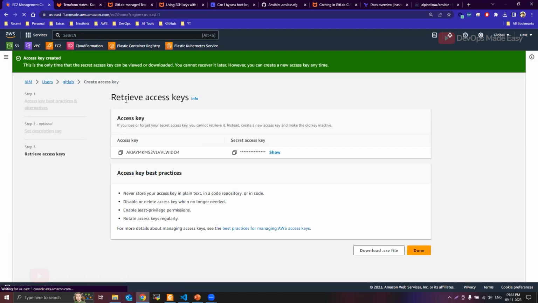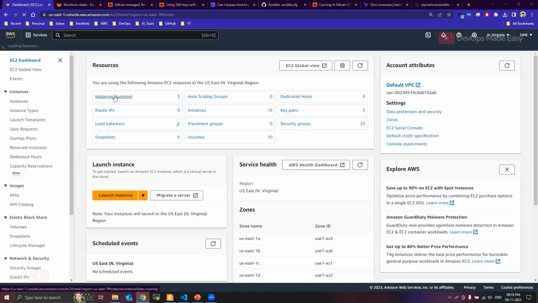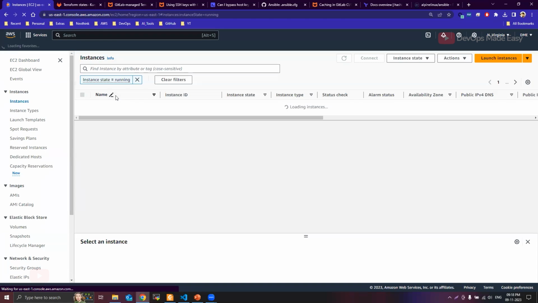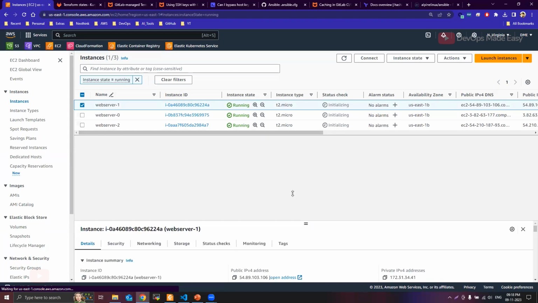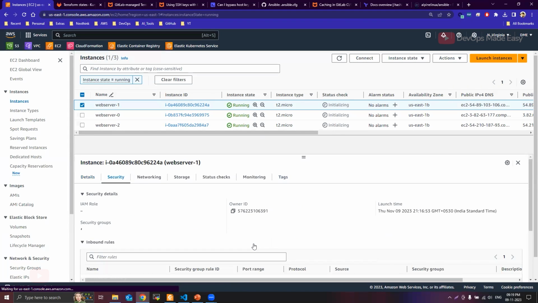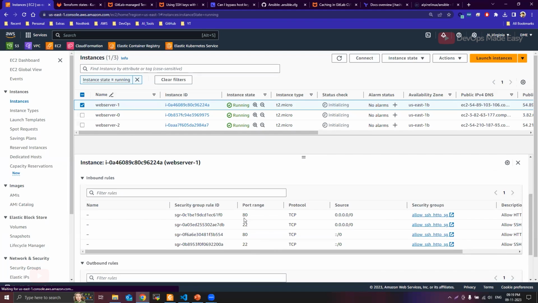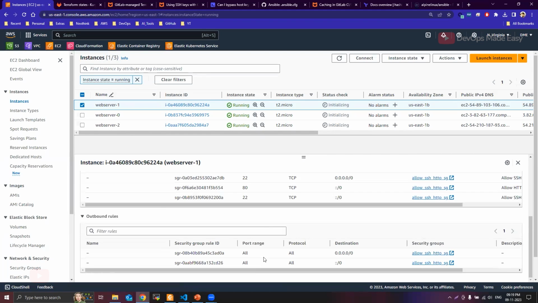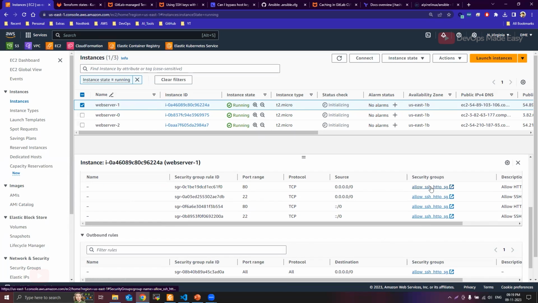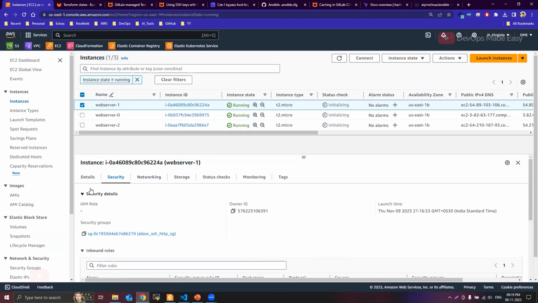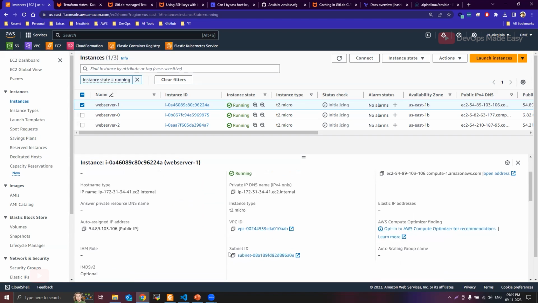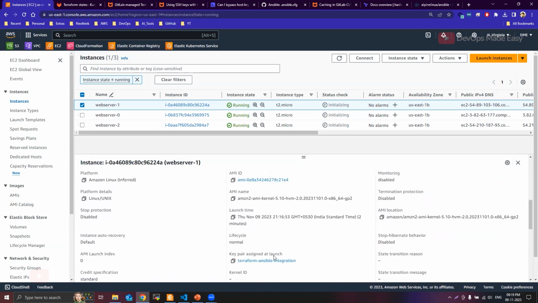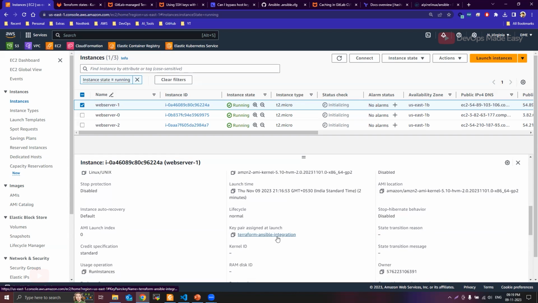If you go back to the instances, first you need to see three instances, right? You can see web server 1, 0, and 2. Let's see whether our security groups are used or not. By going into security, you can see port 80 and port 22, those are used. And the security group name is whatever we decided. And if you go back to the details, we have the list of IP addresses and all that stuff. And the key pair resource is also whatever we have used.